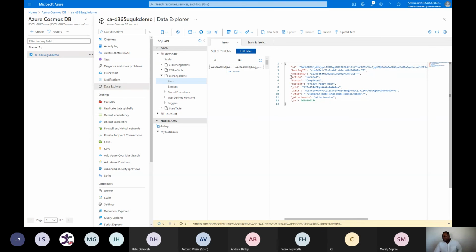Okay, that was quick. All right. So we see that the change key changed. The subject is still the same because I didn't change the subject. I changed the description. That's my bad, my fault. The change key is different.